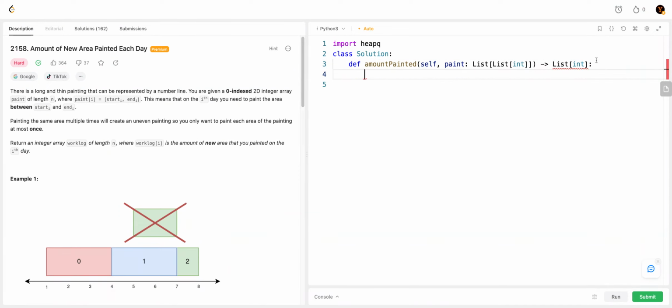So of course I'm going to need a heap queue to keep track of the days. So this will be a heap queue, and I'm just going to initialize it with an empty array. This will be the available days for the area. And since I need to loop through the areas in order, I'm going to sort the input list.